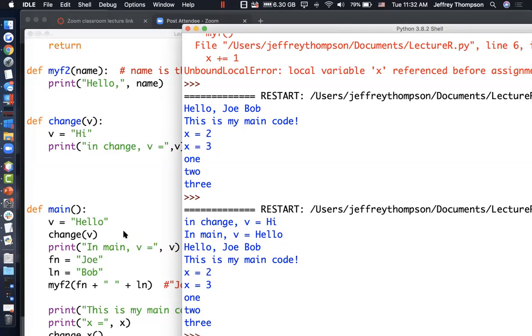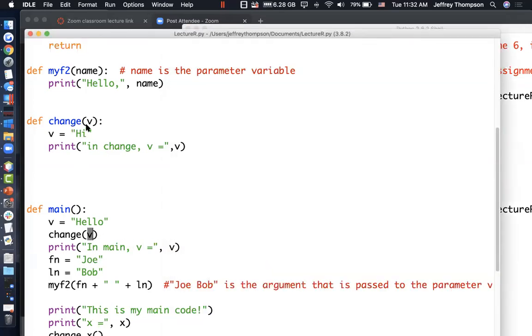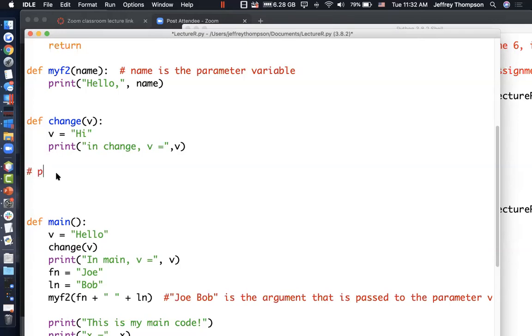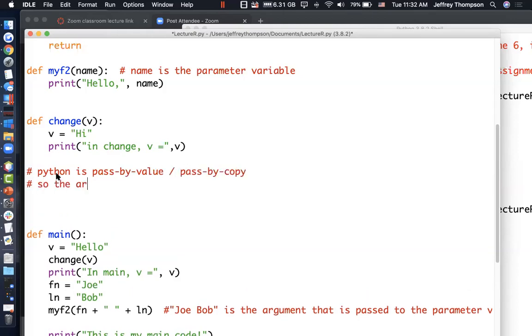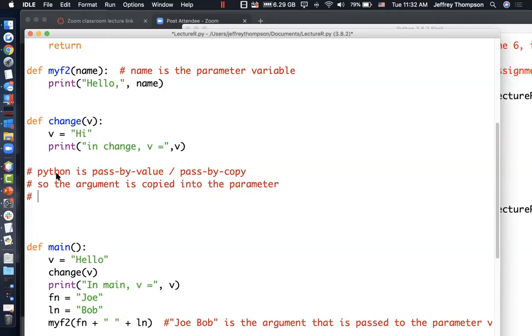to hello. That's because these are two entirely different variables. This variable's value got copied into here because Python is a pass by copy, a pass by value language. The argument is copied into the parameter variable. They are not the same thing, even if they have the same name.